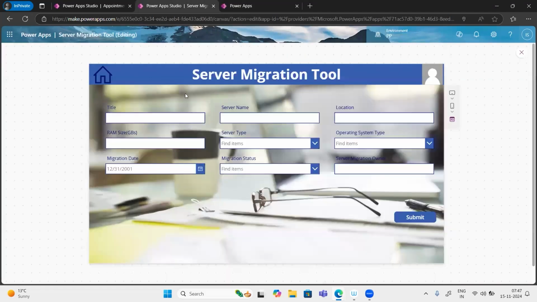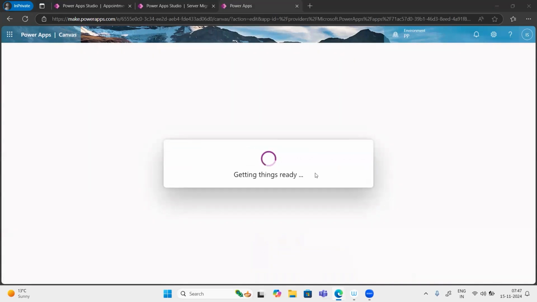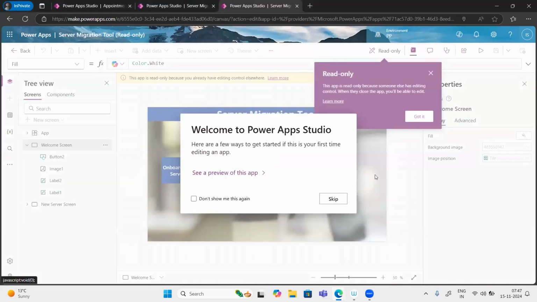Because user will not have access to this thing, right? So end user will be able to see your app that you have published. Let me show you that.